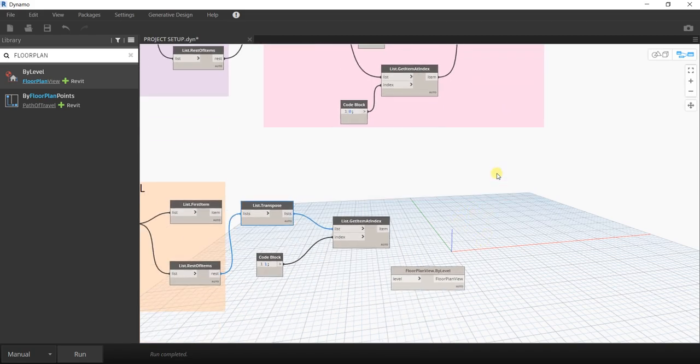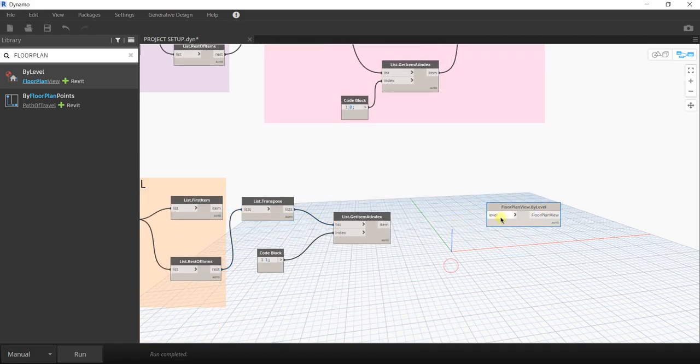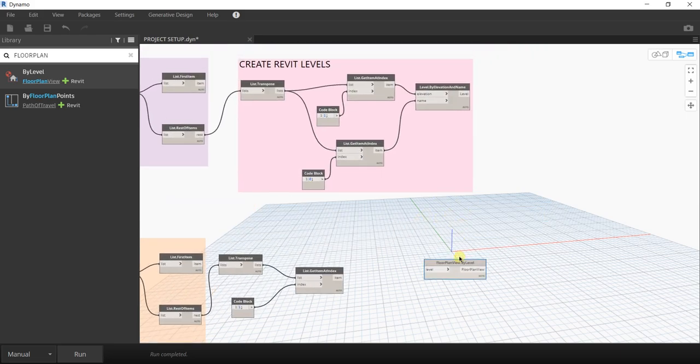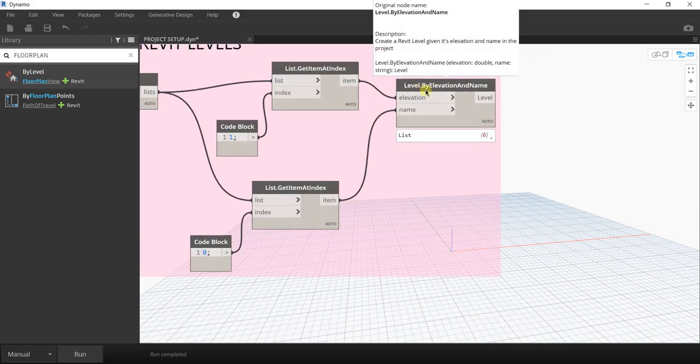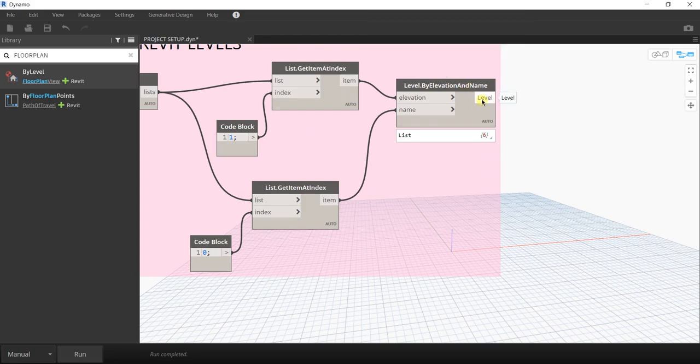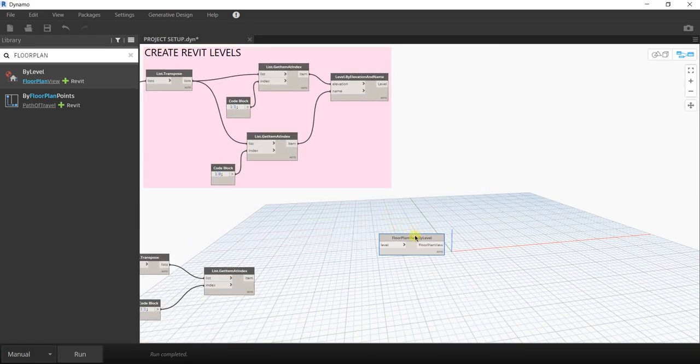As you can see, we need here a level input, right? But right now we have here item, which we cannot connect here because we need a level input. But as you can see above, the level by elevation and name has an input of a level. That's why we can use this. So we can connect that here.